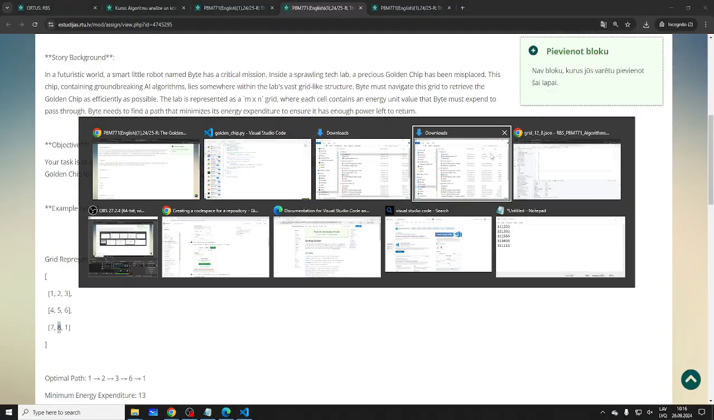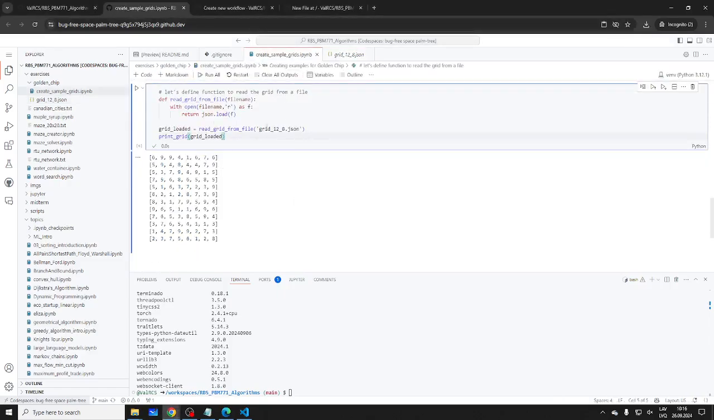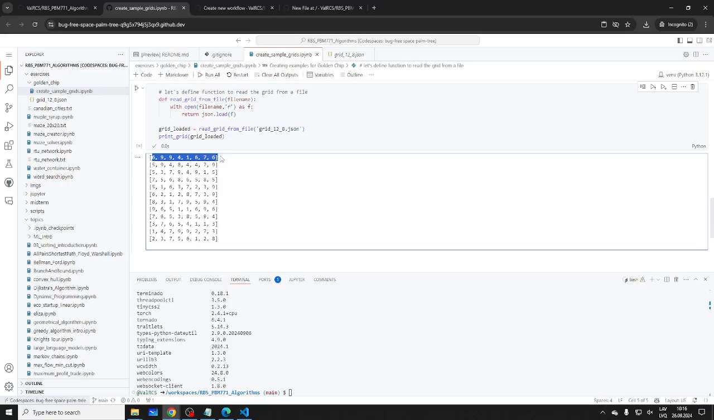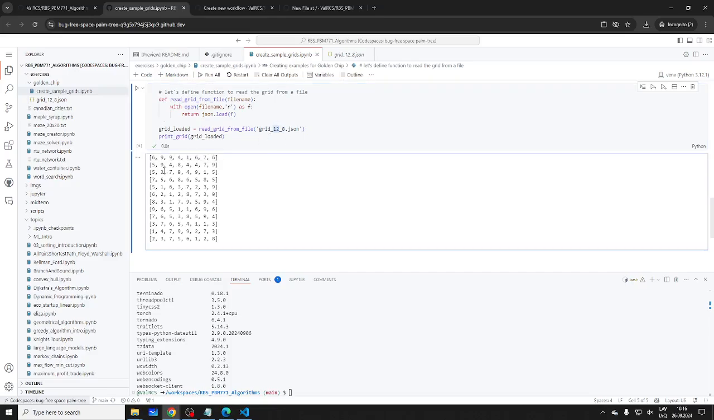Because, for example, when I was creating my example grids, I said 12 by 8. This means 12 rows and 8 columns. But you could also think maybe 12 should be here and 8 should be here. Is this going to affect the solution? No, it shouldn't. It should not affect the solution.